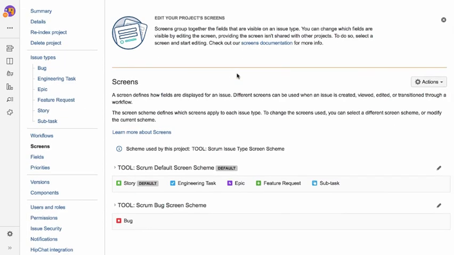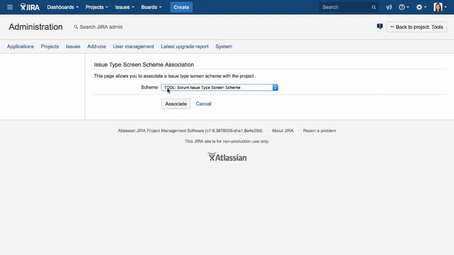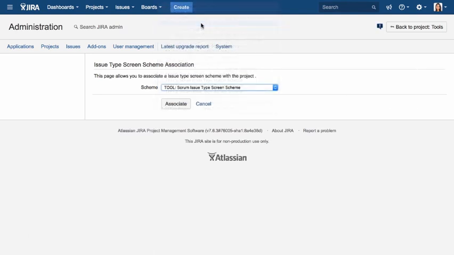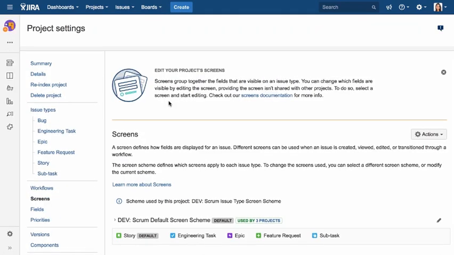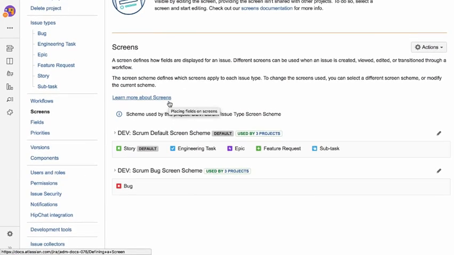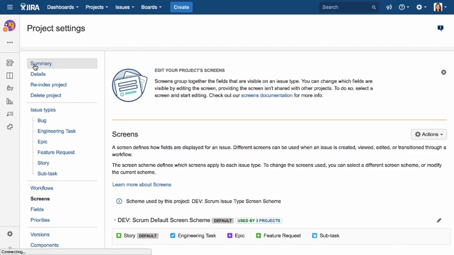Okay, let me change this scheme. Click on Actions, use a different scheme. Dev, and click Associate. Now here we can see that the bug issue tab has its own screen scheme, and the remaining issues have another. Both start with dev, so it's all good. Let's have a look at what's left to change. Click on Summary.